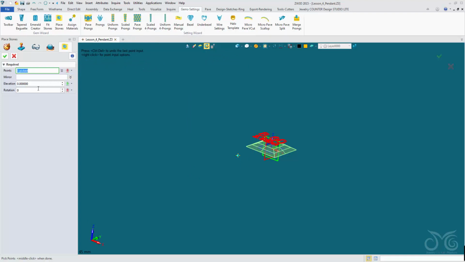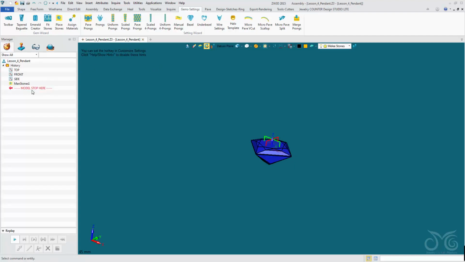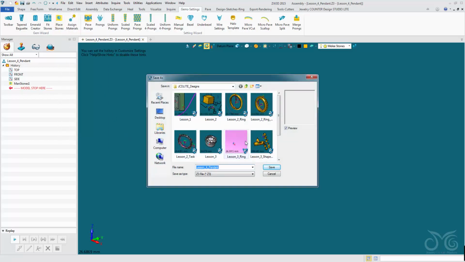Okay, and in this case I want to rotate the princess 45 degrees. Enter. Okay, 45 degrees is 1/8 of a rotation. Okay, so when I pressed enter, that confirmed our operation, and there we have our princess cut blue diamond. Okay, so let's first of all save our file. Save.